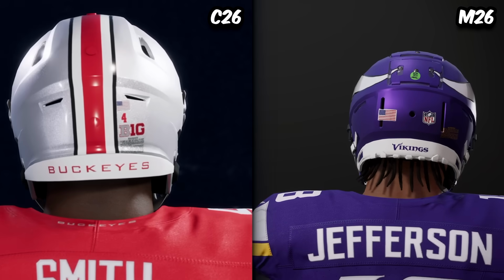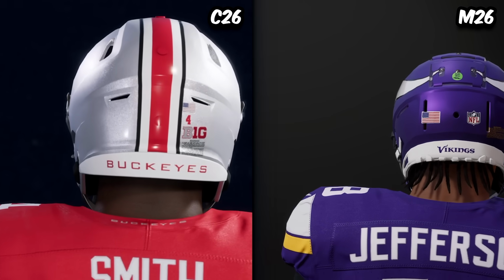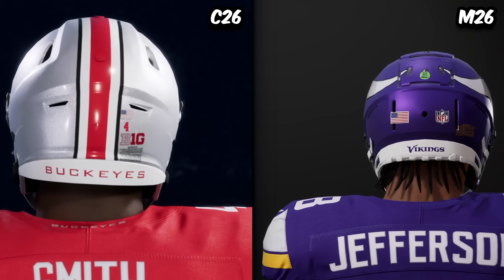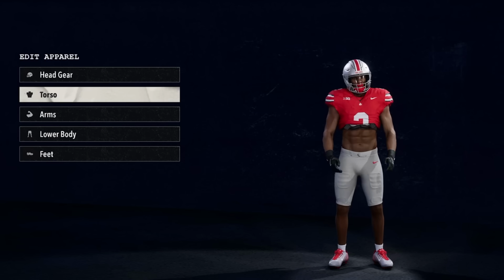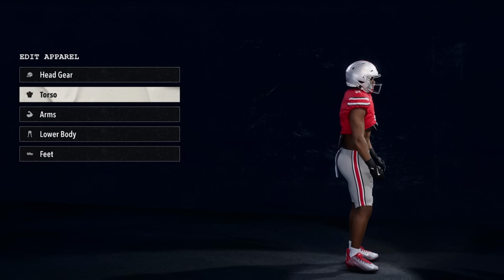But again, the hair out of the back of the helmets, Madden does a better job with this. Like Jeremiah Smith should have dreads hanging out of the back of his helmet, but he doesn't because they're either going to be too long or they just don't put any at all. And then of course in college, you just have more customization with your players.